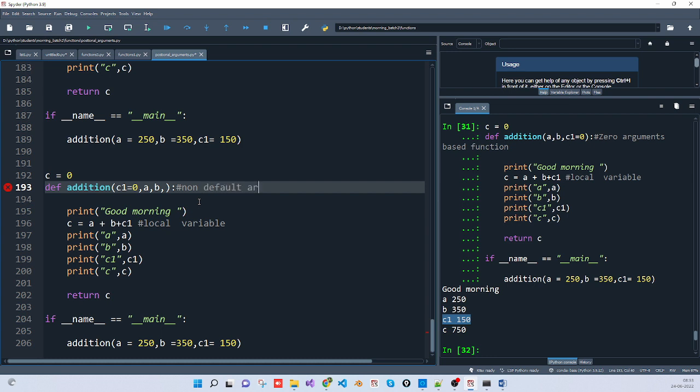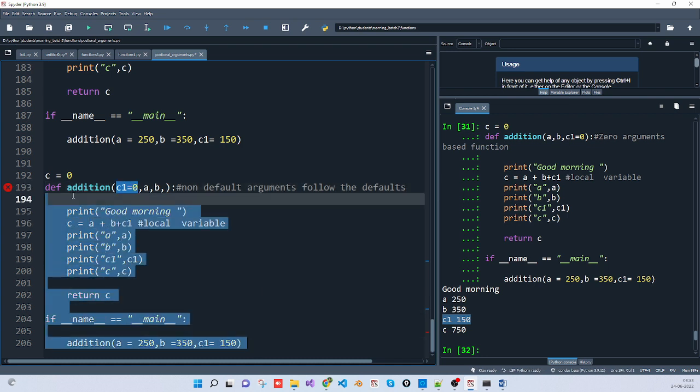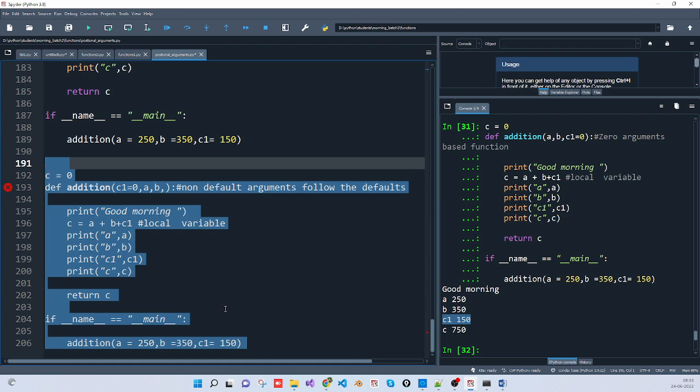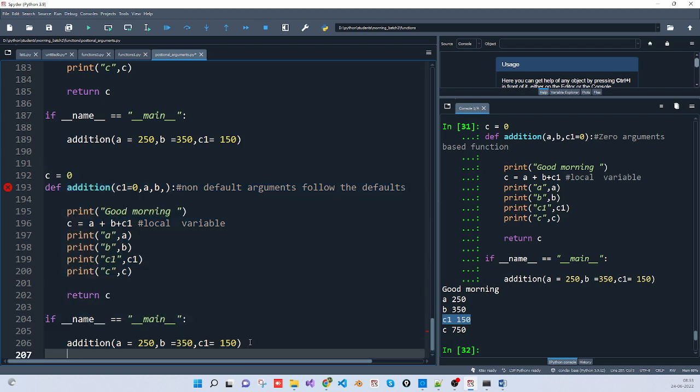Non-default arguments follow the default arguments. So you can't write this one at the beginning. You need to write it at the end of the arguments only. Sir, I have two. Then yes, guys, if you have two or even ten, you need to write them at the end only.